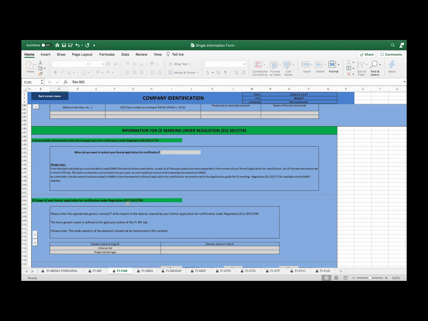In the section Information for CE Marking under Regulation EU 2017-745, first we ask you to enter a date to let us know when you want to submit your formal application for certification. As a reminder, the submission of the formal application is the second step of the certification process and is a prerequisite for the evaluation of the technical documentation and for the audit of your QMS.